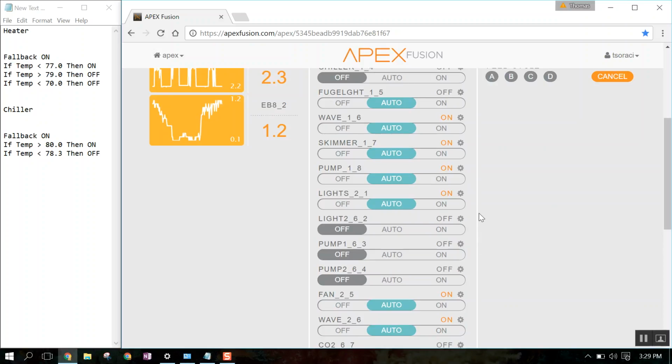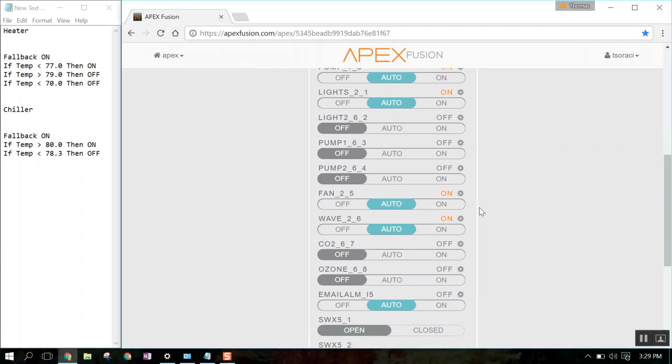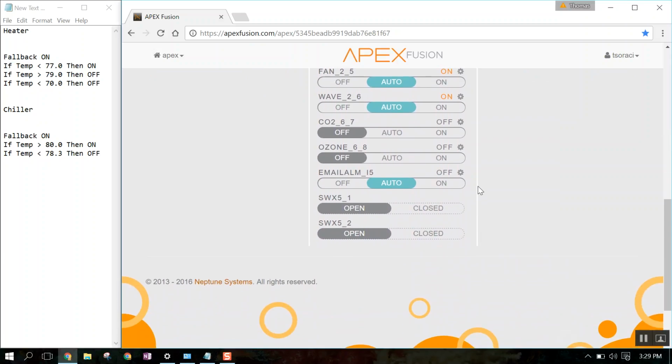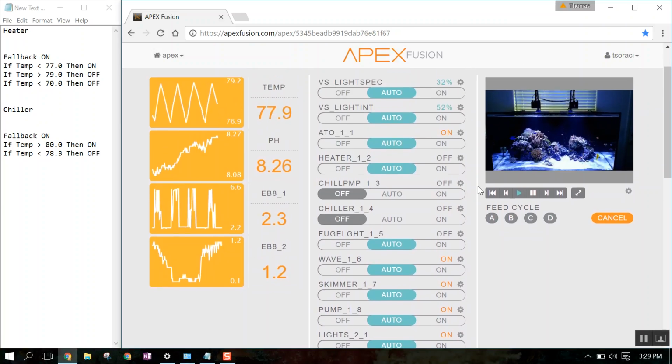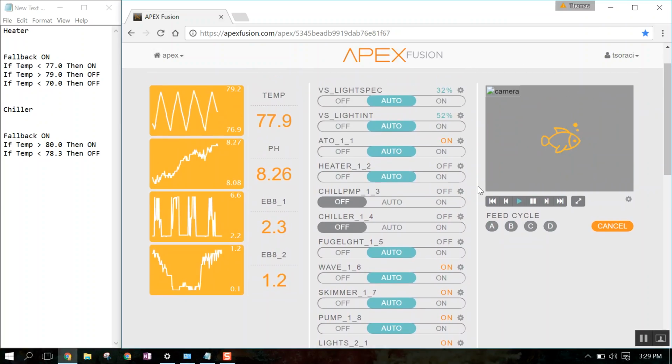I think they're pretty cheap. I think they were 30 bucks each. I bought 2 of them. A really good peace of mind. I would recommend just getting a couple if you have a few bucks to burn. But other than that, that is how I set up my heater and chiller.